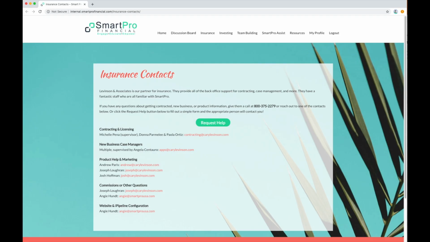Once you have submitted your appointment request, Levinson will forward it to the carrier for processing. The amount of time it takes to process an appointment depends on the carrier. If you have new business to write immediately, you can always shoot an email to contracting@carrierlevinson.com and let them know you've submitted the appointment request and you have new business to process ASAP.